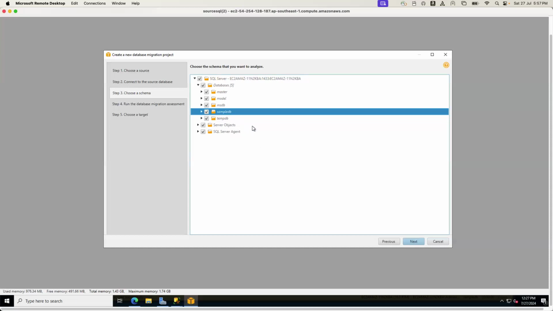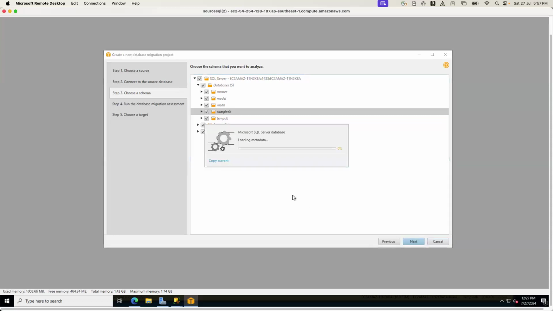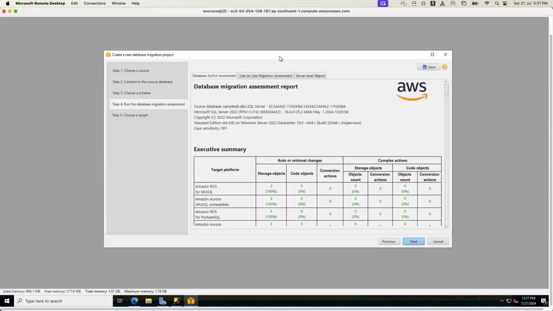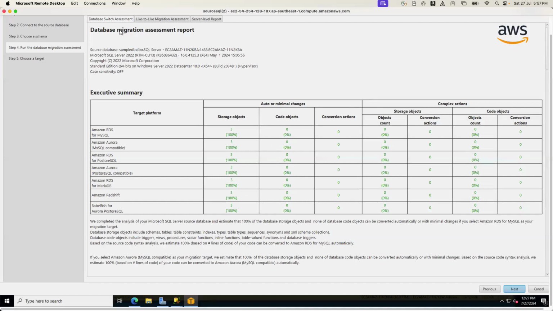The DMS SCT connection is successful, and I selected this database and clicked next, and it is now analyzing tables, etc. And see what happened. It is showing a very comprehensive report that we call the database migration assessment. Not every database might be ready for your migration journey, or what some call modernization these days. This is a heterogeneous migration from one database to another, but it's part of modernization.